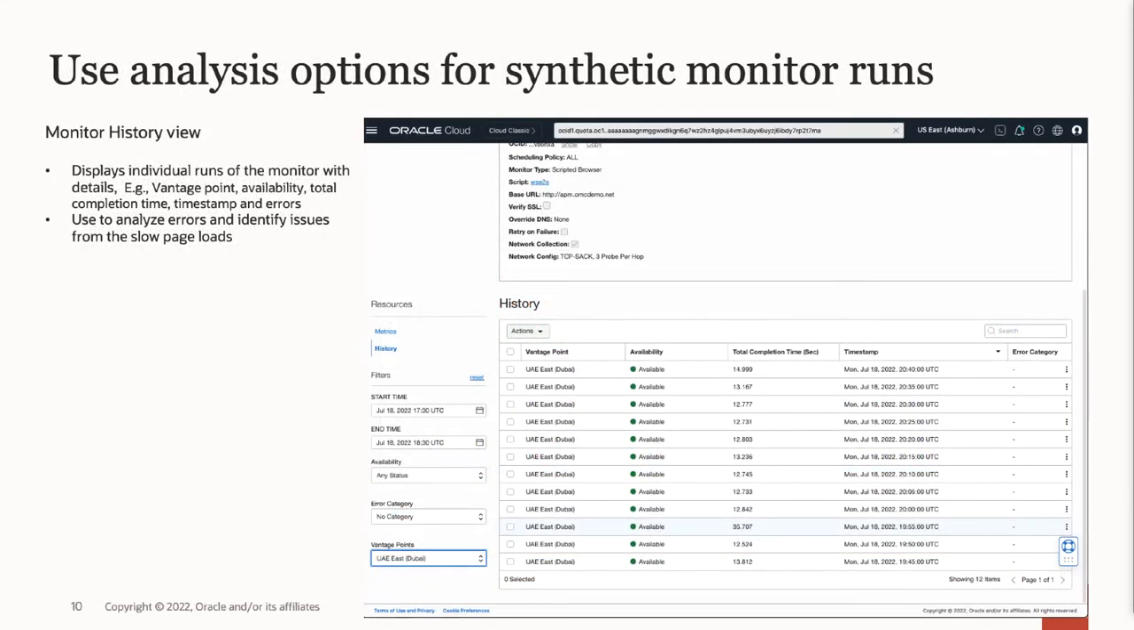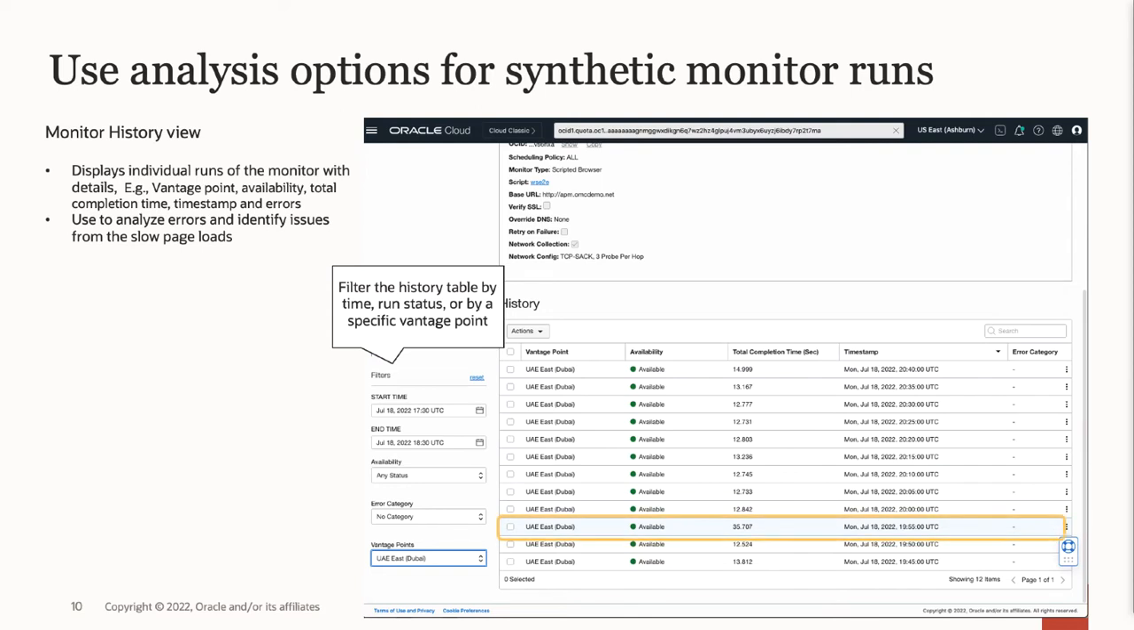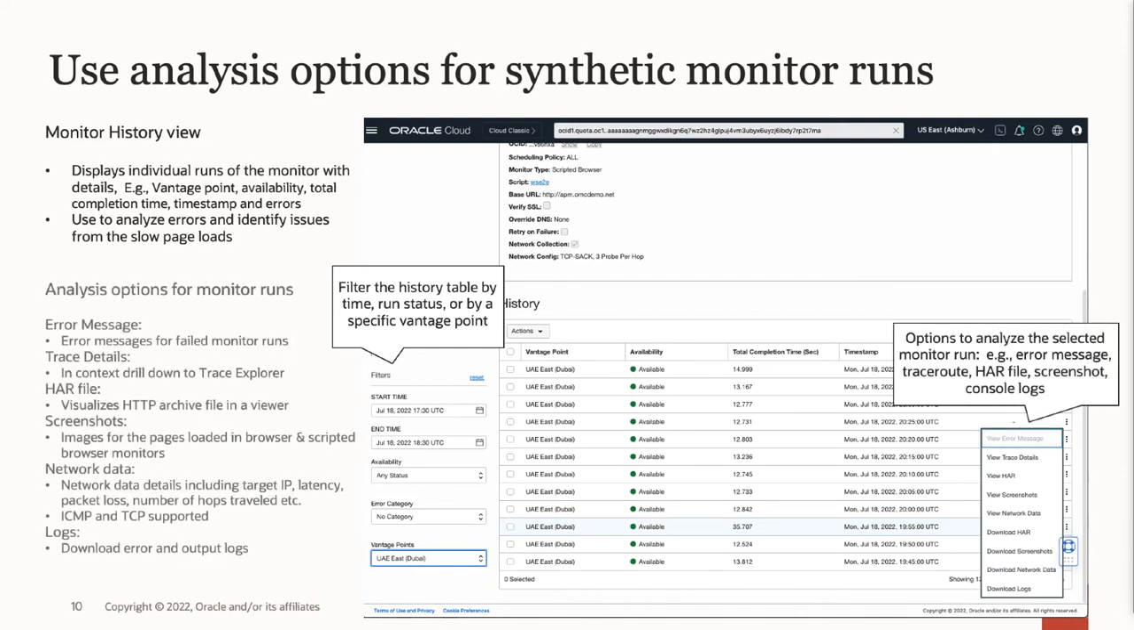In the history section of this monitor page, you can see all executions of this monitor. You can also filter the executions, such as by the time range, by the status, or by the vantage point. In the list, there is a monitor run that was taking a lot more time than others to complete. To diagnose what was going on with this monitor run, click the three-dot icon at the end of the row. This opens a menu that provides you options to analyze the monitor execution.